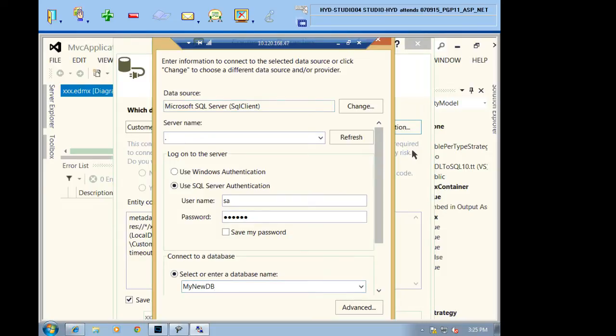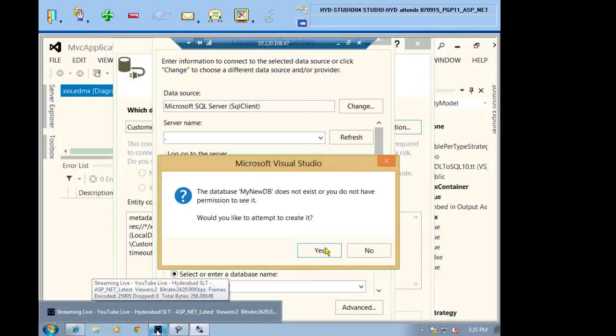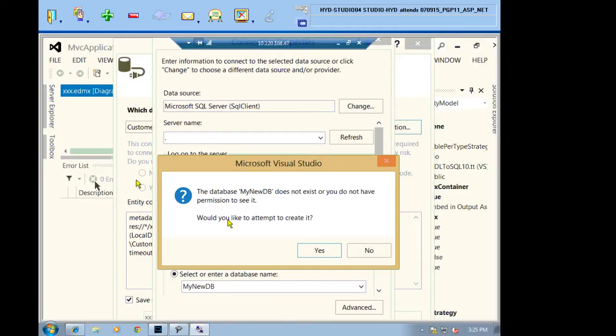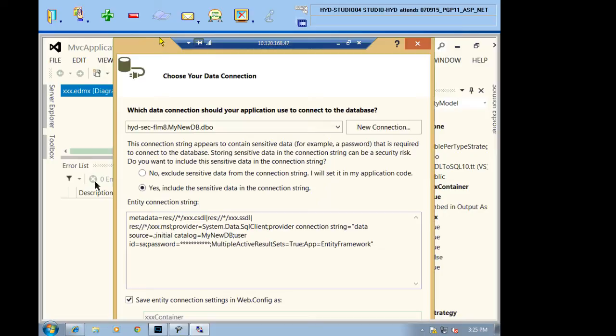Then if you click on OK, it will say that this database does not exist. Do you want me to create? Yes. Yes, you create and put my student table inside it. So I have done my task. Take the second radio button and click on the next button. Just click on next button.